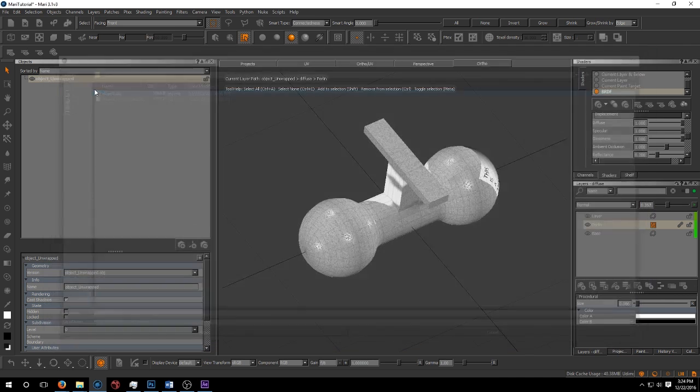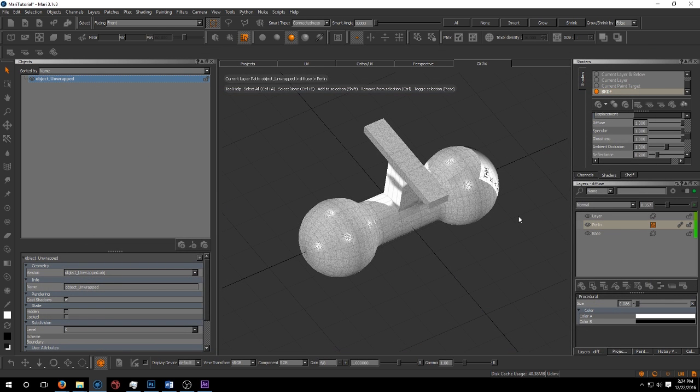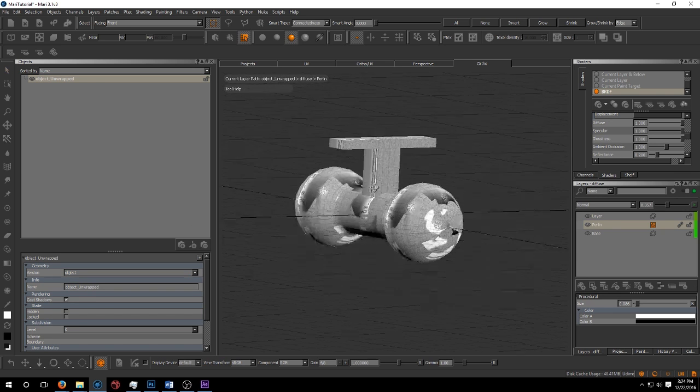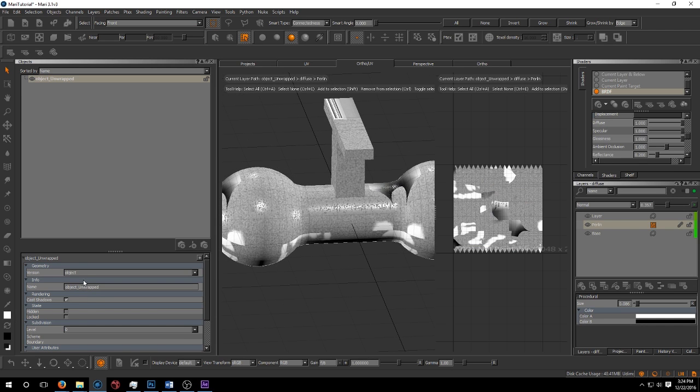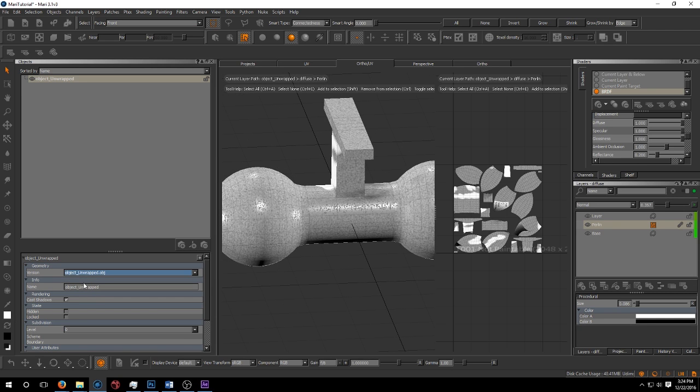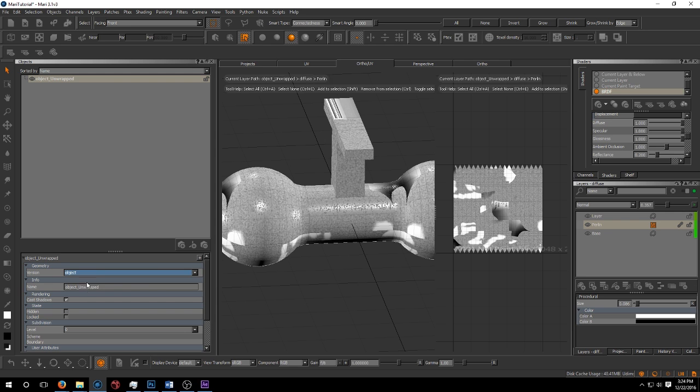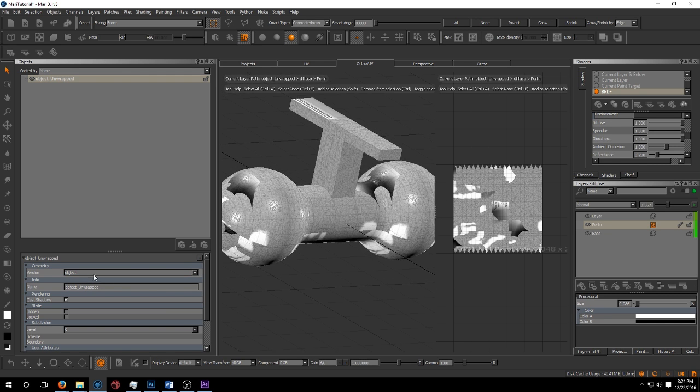So we're going to right-click this, add a version, and here I have the old version of it from before I unwrapped it and had the UV layout. And then down here we can select which version of geometry you want to use. You can see it goes from the good UV map to the not so good one.